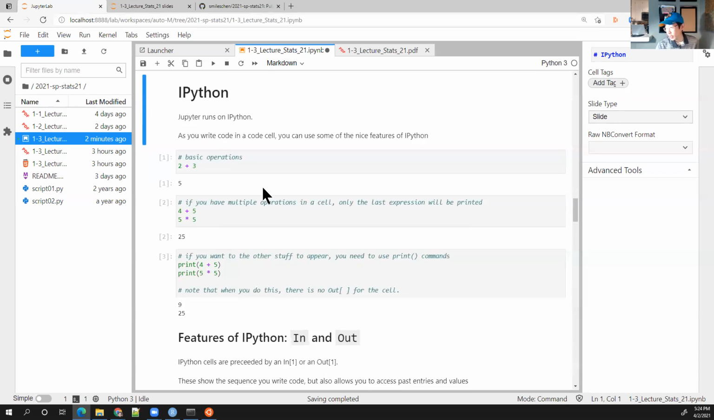Jupyter runs on IPython. IPython stands for Interactive Python. And there are some nice features about interactive Python over just your regular old Python interpreter. Basically, for every single thing that you run, you get a number that indicates the cell operation and the corresponding output, right? So for a basic operation, I did 2 + 3, and it outputs 5.